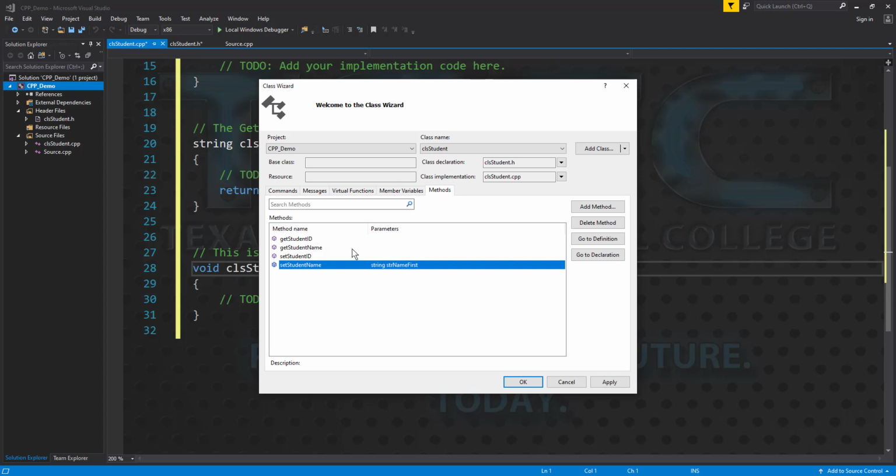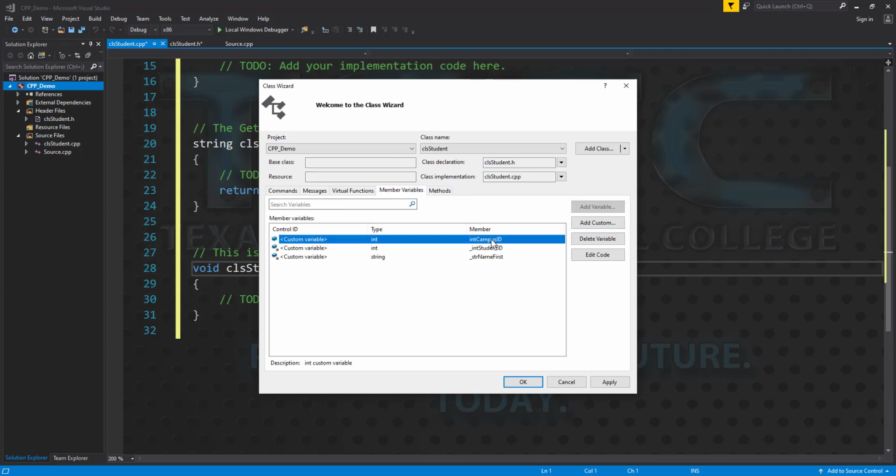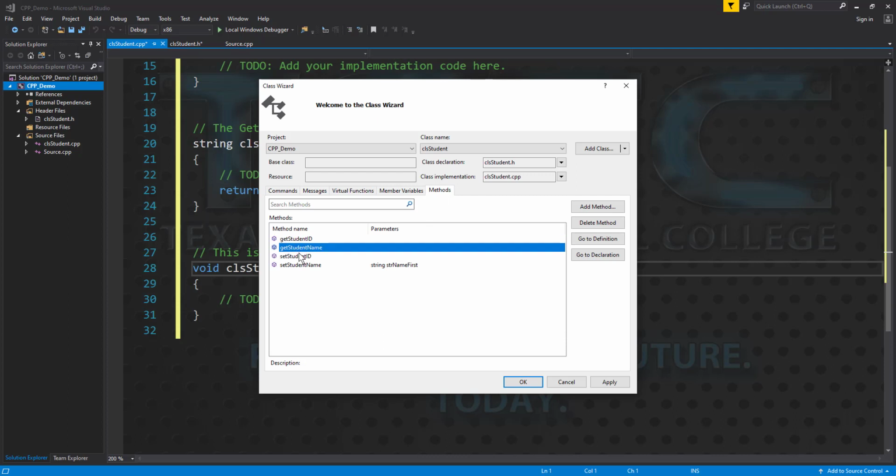Let's pause for a second and look over what we have created so far. So far we have some custom variables. We have a public variable called int campus ID, and we have two private variables that we also additionally annotate by including the underscore in front of the variable name. We have created methods for getters and setters for student ID.